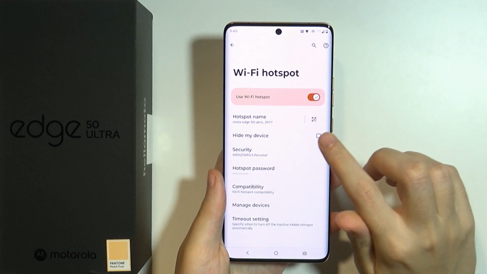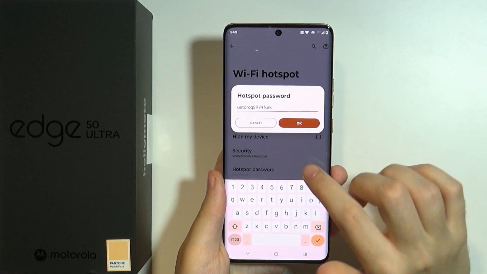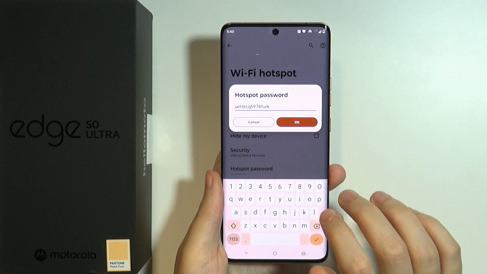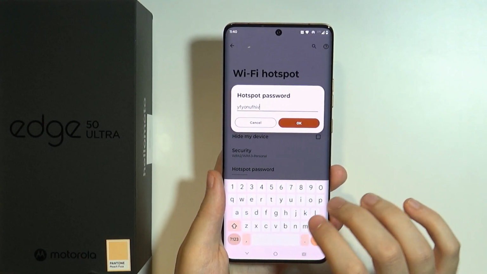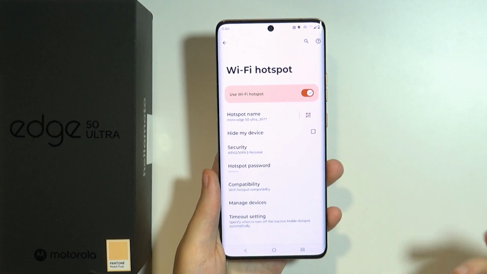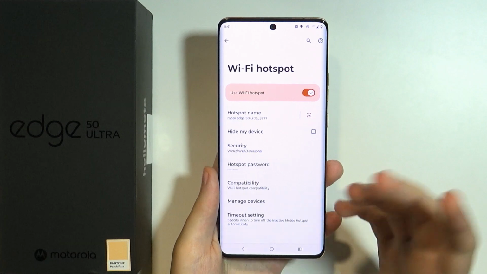We can go back. And we can also change the hotspot by tapping on hotspot password. Over here you have the standard generated password. You can simply remove it and then enter something else and press OK. Of course, the password must be long enough before you can actually change it. And that's pretty much it.